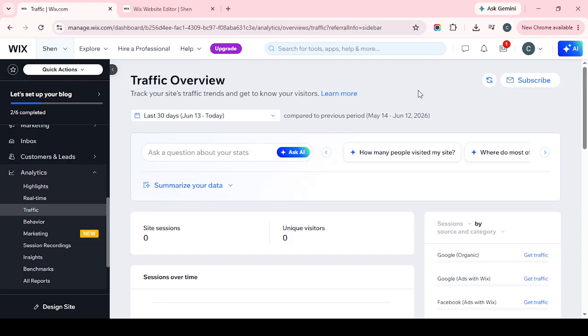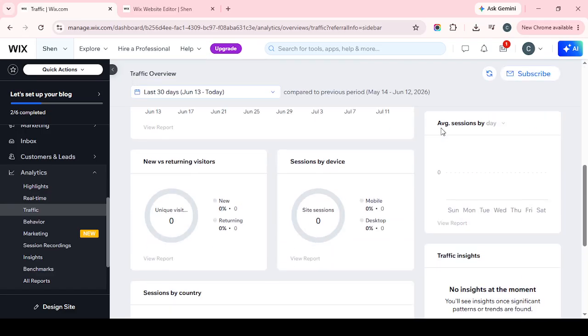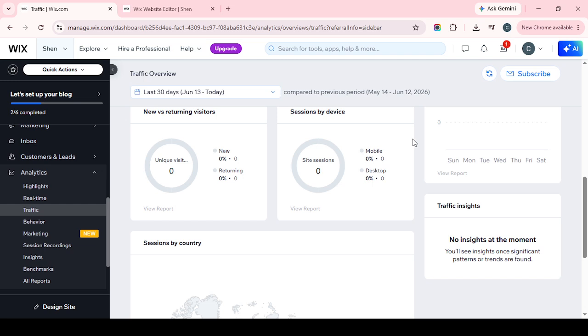Once the traffic overview screen appears, you'll be able to review several important metrics in one place. These reports typically show your site visits, which help you understand how often your website is being accessed. You'll also see unique visitor totals, which are useful for identifying how many individual users are coming to your site rather than just counting repeat visits.